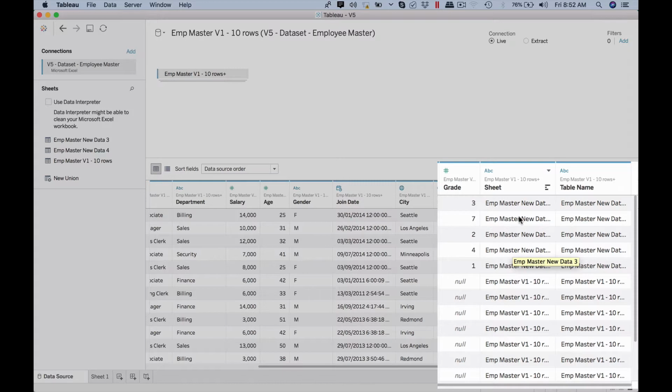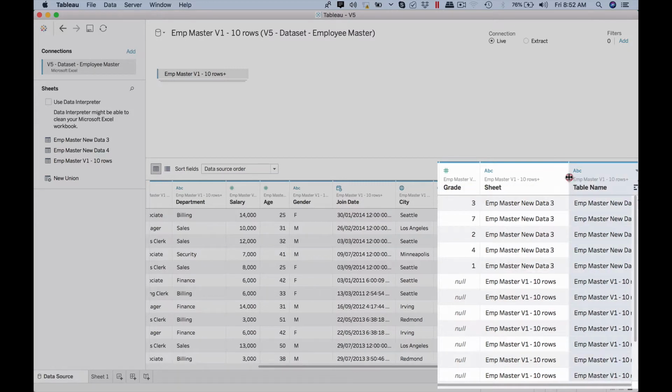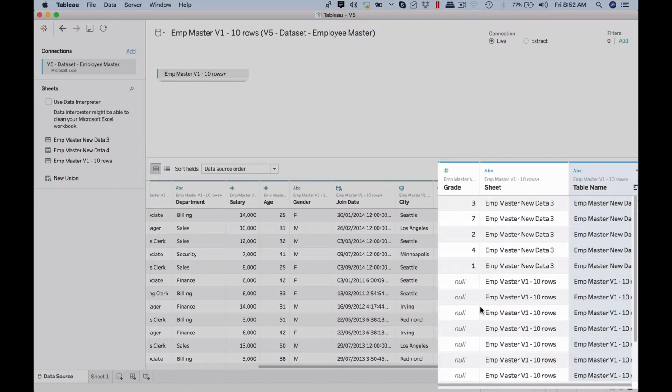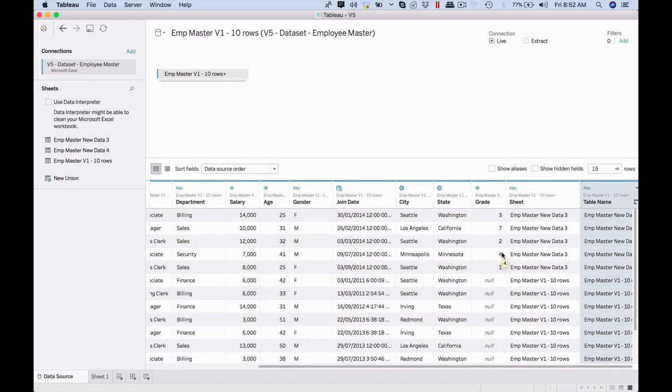In grade, if I expand this, new data 3 grade has a value. In the previous ones, it has null. So this is an indication that this column did not exist in those, it got added here. That's the visual indication that we get. But this is just by inspecting the data in the preview. There is nothing else to know what column got added in one of the sheets.